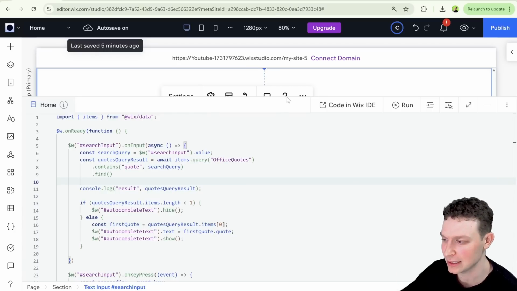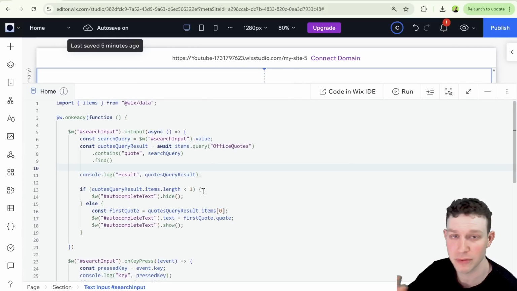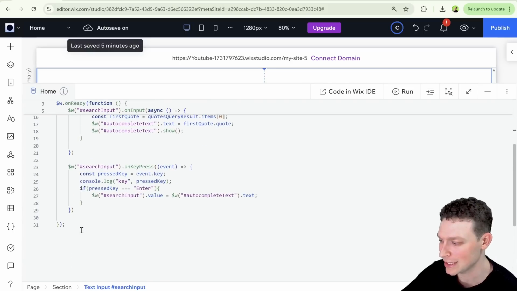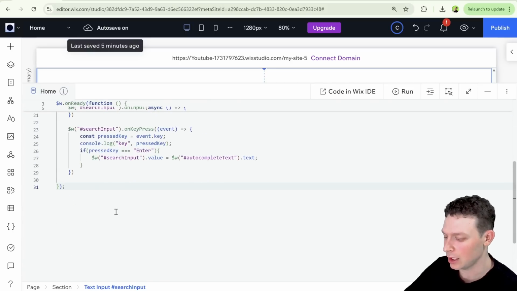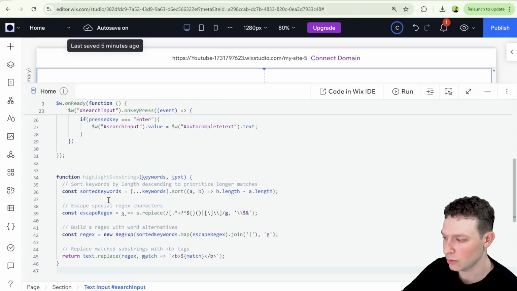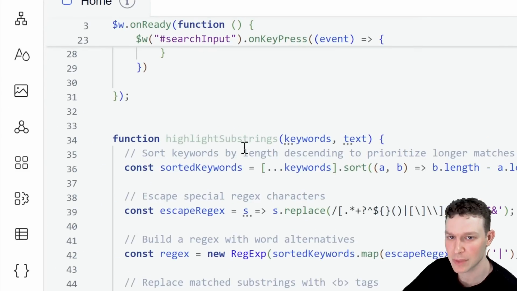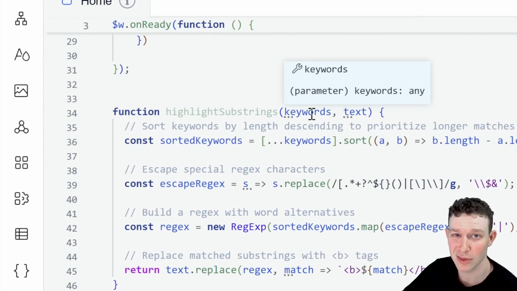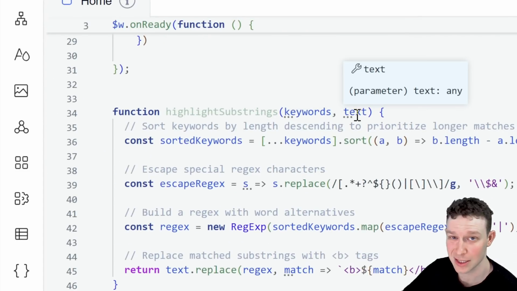And in order to facilitate this, I actually had a brief conversation with ChatGPT where I explained the requirements of the function that I wanted to build. And I'm going to paste it right over here on the bottom and explain it. So here we have a function called highlight substrings. And what it's going to do is take an array of keywords and text.